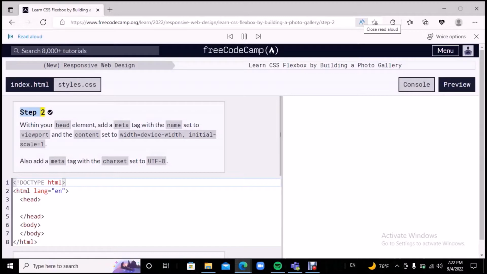Step 2. Within your head element, add a meta tag with the name set to viewport and the content set to width equals device width, initial scale equals 1. Also add a meta tag with the charset set to UTF-8.